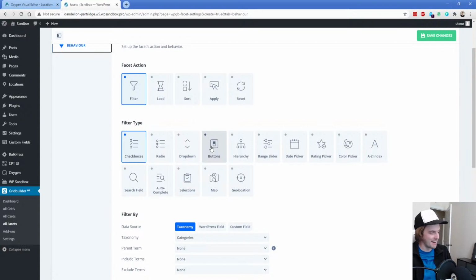Buttons is cool for things like in WooCommerce. When you have colors, then you can just basically apply that attribute to a button, which is neat. Range slider would be like price. Date picker, rating. Oh, color picker is already there. Maybe you wouldn't use button, color picker.